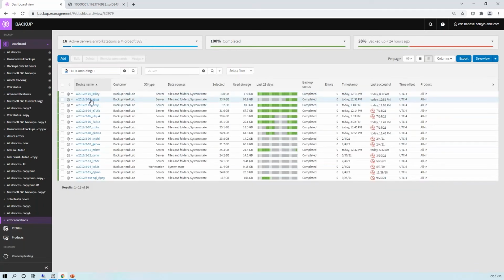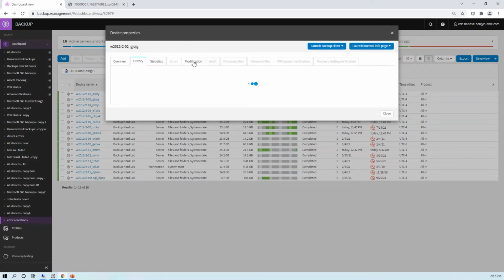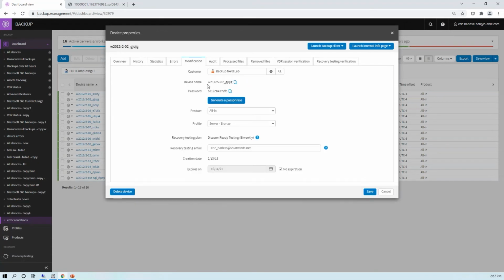So that's the system right here. We're going to go into the modification tab. And you can see right here, with the recent update, I've got copy icons to actually copy it to clipboard directly versus me having to highlight it. And then the ability to generate my passphrase because it's managed by the system.